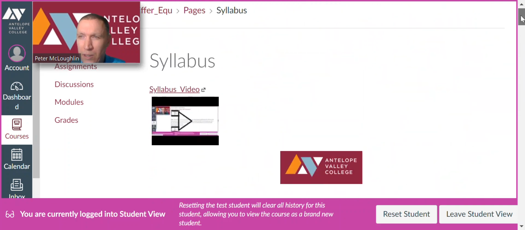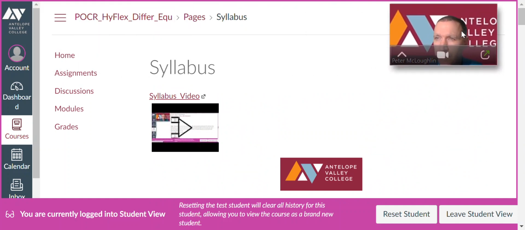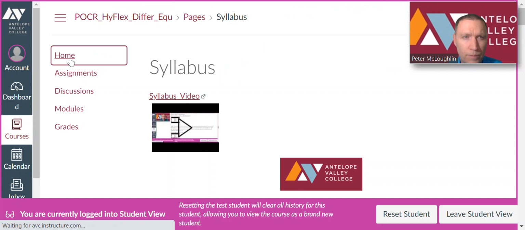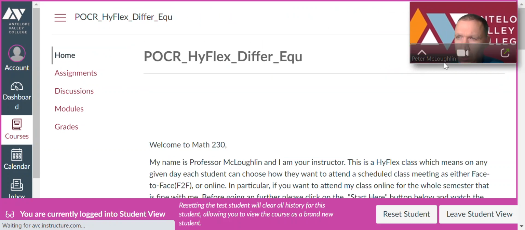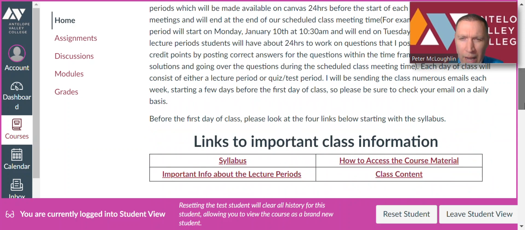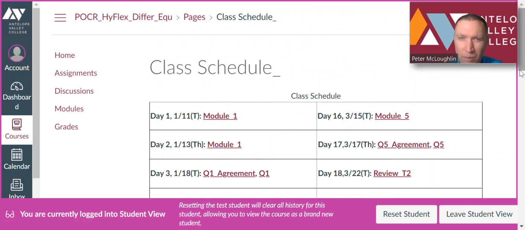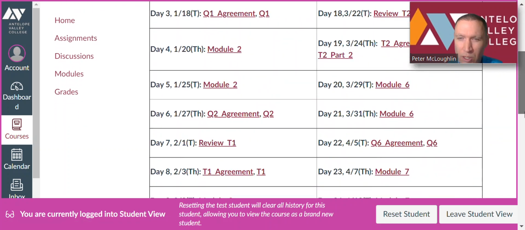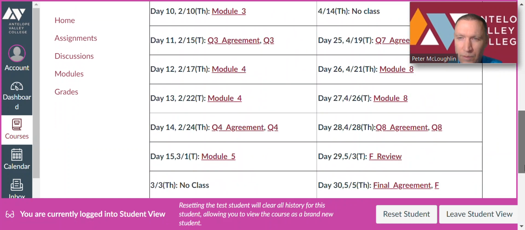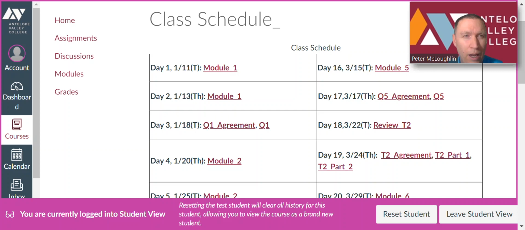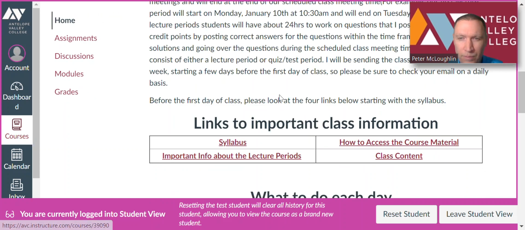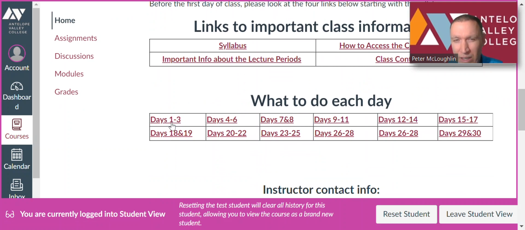Okay, so let's just go back to the home page now for a second. Move this over here. Okay, so here's another way you can access the class schedule. You can access it from the bottom of the syllabus, but also if you click on class content right here, it takes you to the same class schedule here. It's just easier to access over here. Okay, so everything's laid out there. Or also another way you can access it, if you go down to the bottom here, it has everything laid out by week pretty much here. So days 1 through 3.